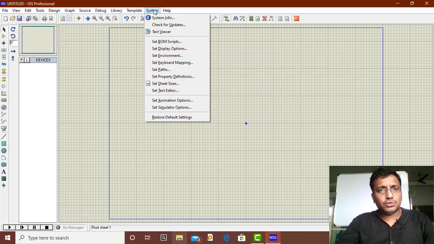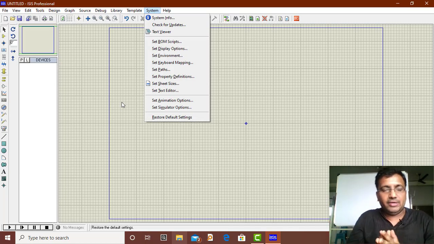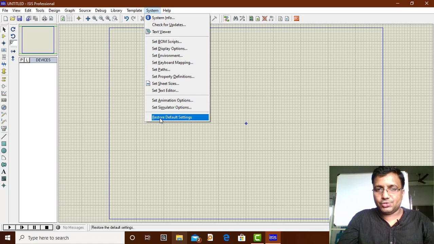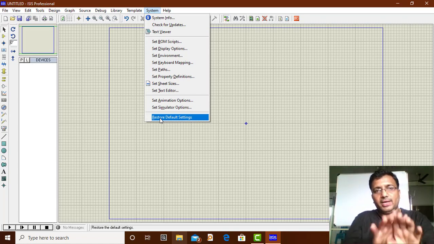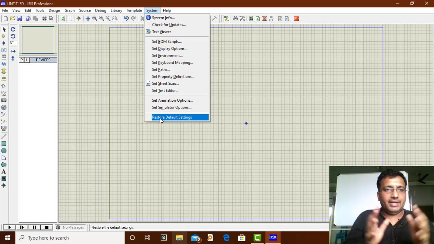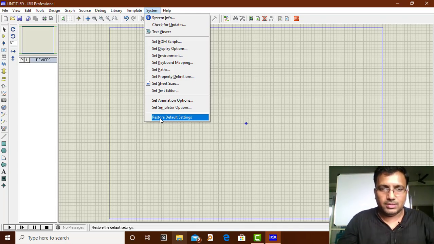So this is about that. Also, if you have mistakenly selected some of the settings and forgot how to get all the settings back, then a very good thing is restore default settings. Here is the option available, restore default setting. Once you click on that, you will get all the settings restored to the original factory default setting. So everything will be normal in this particular thing.